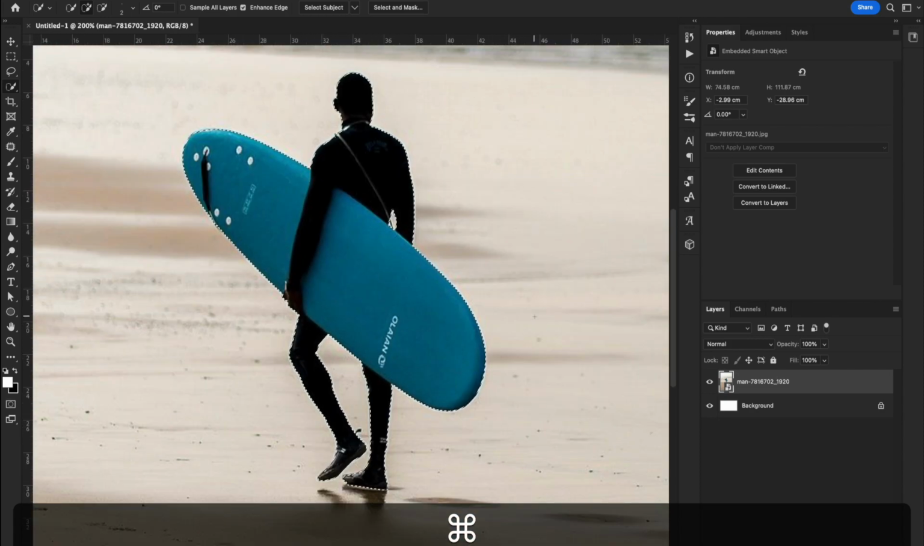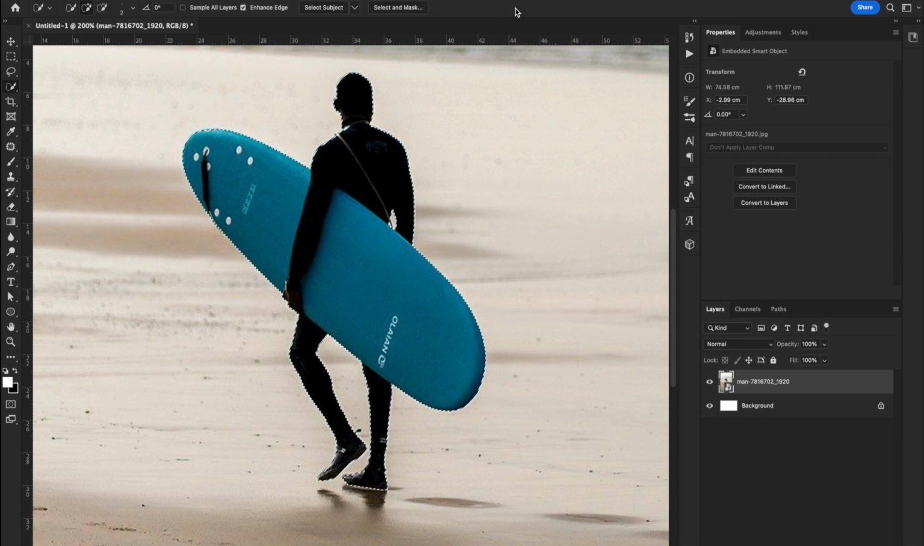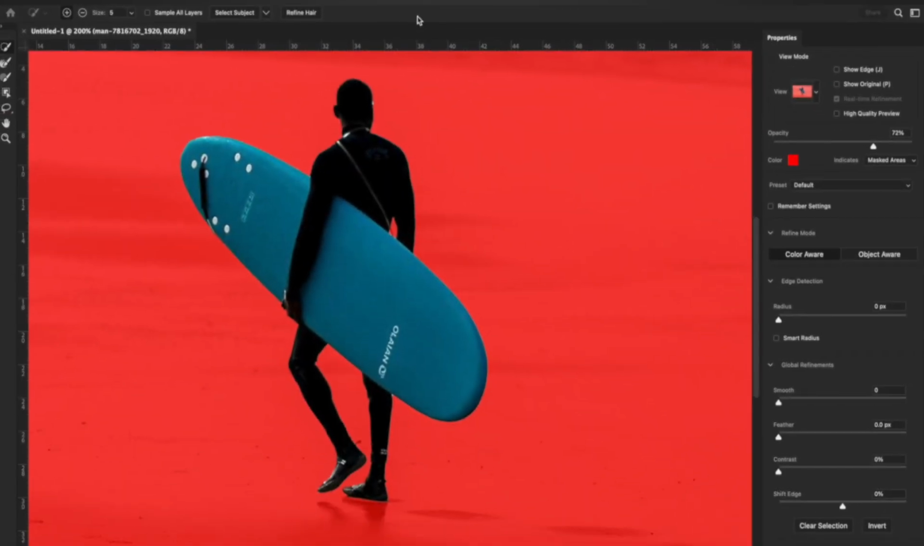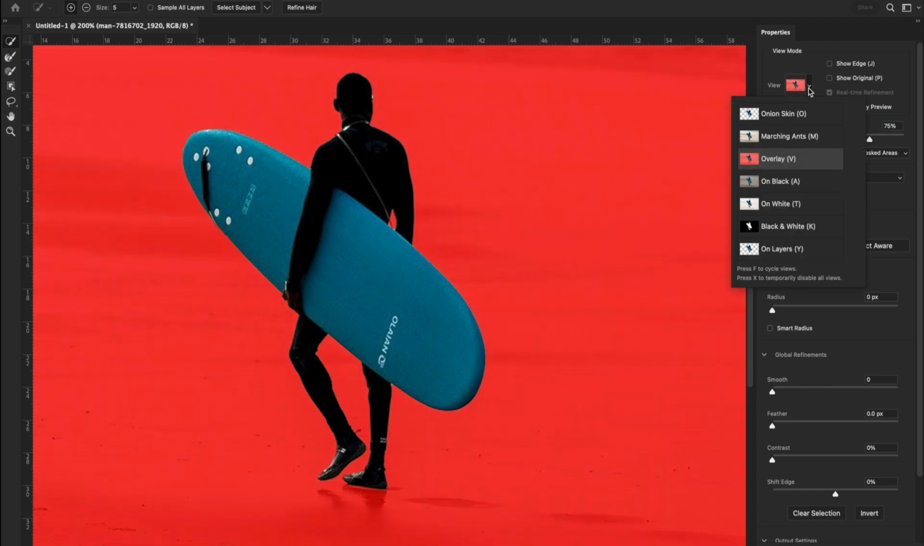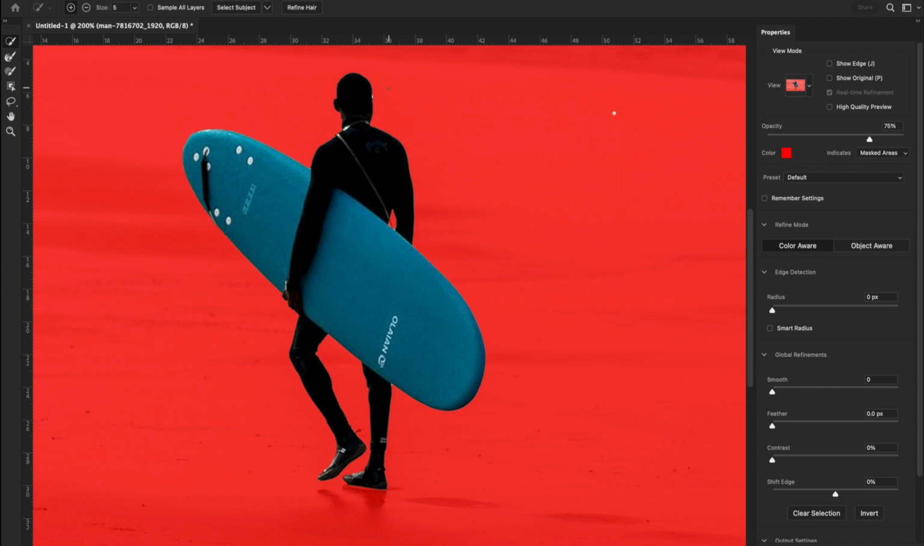And now what we can do is go to Select and Mask and have a better look at it. We can see if we've missed any bits. We can adjust the smoothness, the feather if we want to. To get the red like this, you change the view mode, so you can change it to grey. But I think red is really good for spotting any missed bits.